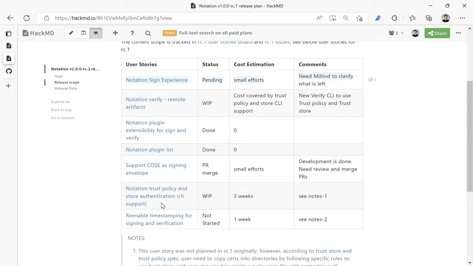But what if we can have a basic framework, the basic CLI for the policy and the store, and we can refine it in RC2, maybe RC3 later, but in RC1, we could introduce a very basic command line for it. And for that, we can provide a proposal and ask for review from this week.